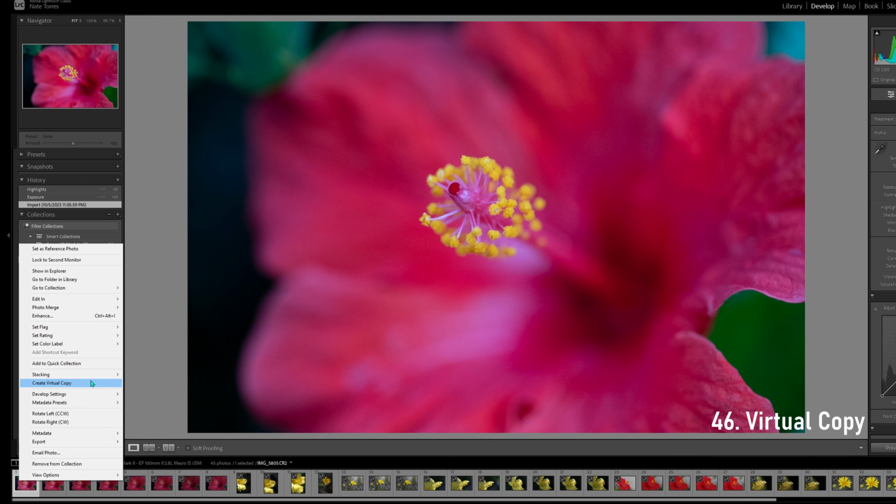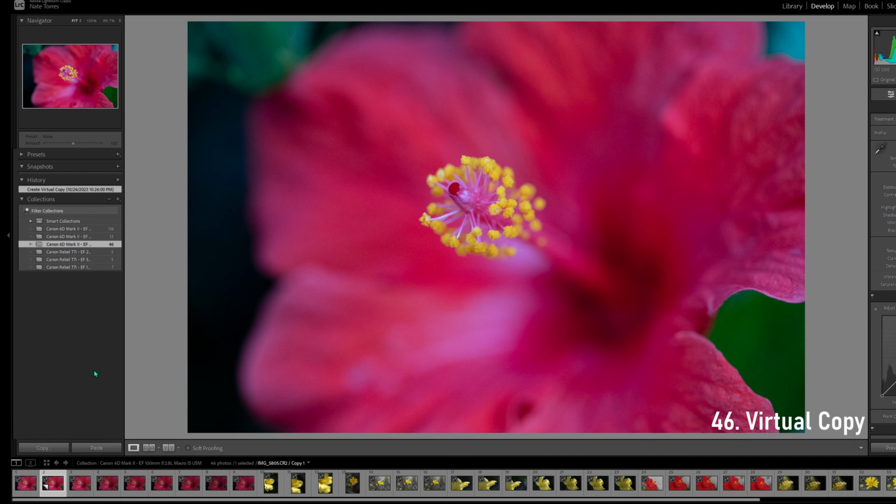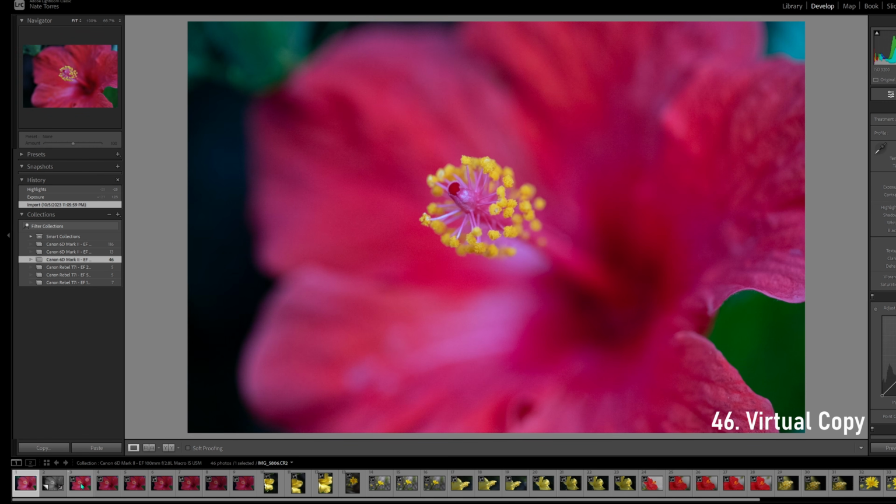A virtual copy is a non-destructive duplicate of an image that allows for different edits without affecting the original. You want to use this when you want to create multiple versions of an image, for example, one in black and white and one in color, without duplicating the actual file.